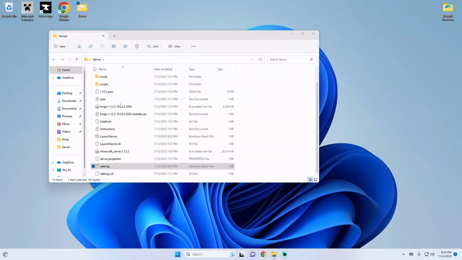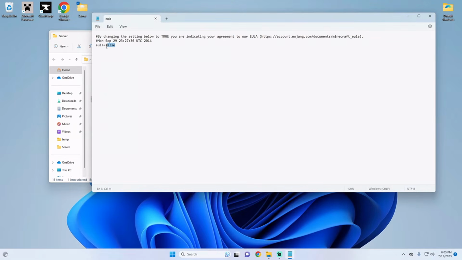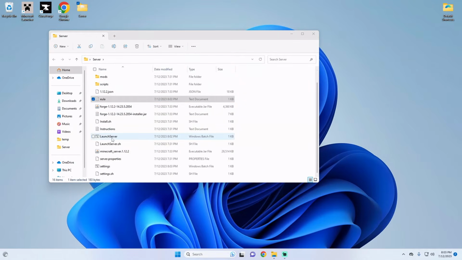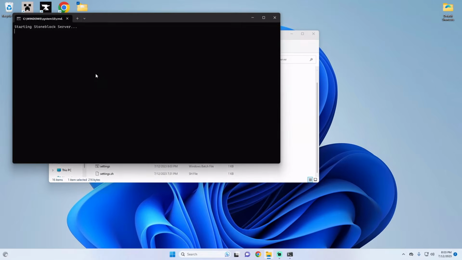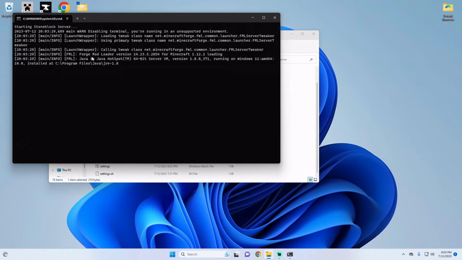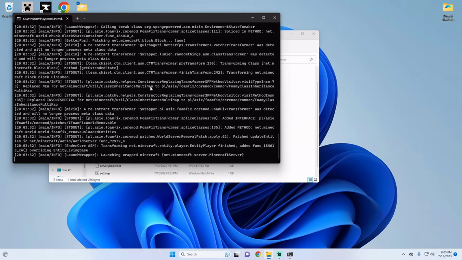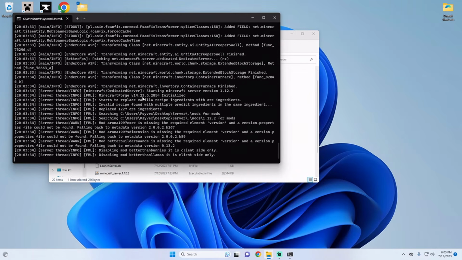Now, last but not least, if you have a EULA file, you're going to want to open that and set EULA to true. And save that. And now, all we have to do is launch server. You can see it says starting Stoneblock server, and all the files are going to load. And I'll be back when these are all loaded.